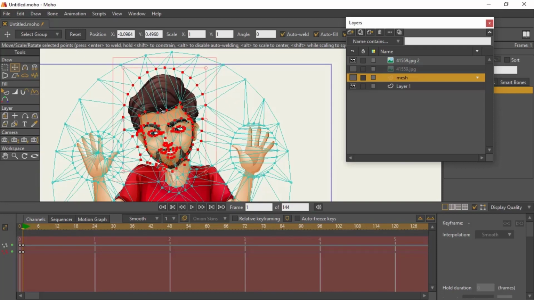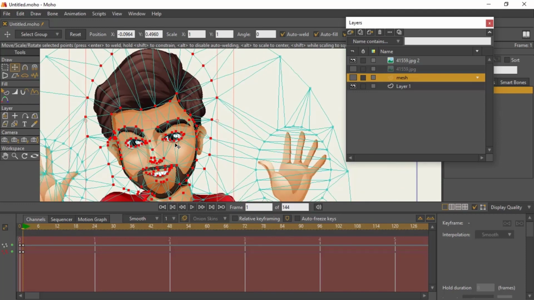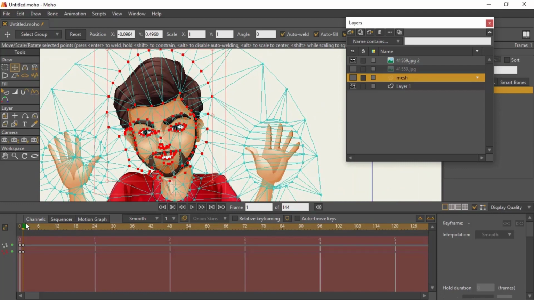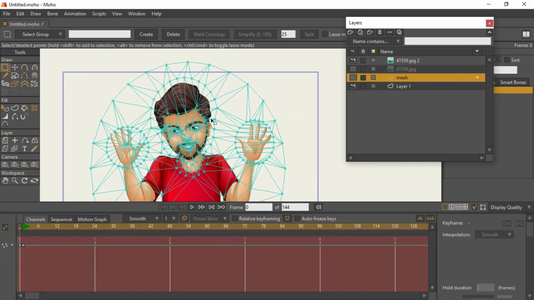Using this, you could add bones to this character and create an eye blink, create a mouth movement, and whatever movement you have. So I'll quickly add bones just to show you how this works in case this is your first time.